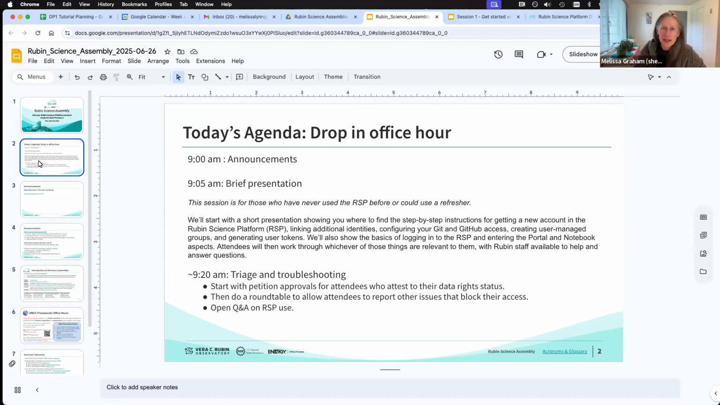We'll show you what it looks like to log in to the Rubin Science Platform so that you know when your account is set up. And then you can pick whatever is the thing that you need to do today, whether you need to get your new account, add additional identities, whatever, and we'll help you through it. After that little presentation, you'll be able to try some things, and we'll be here on hand to help you with any troubles that come up.